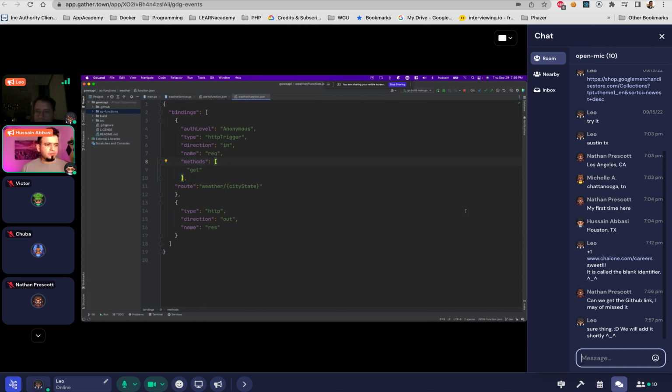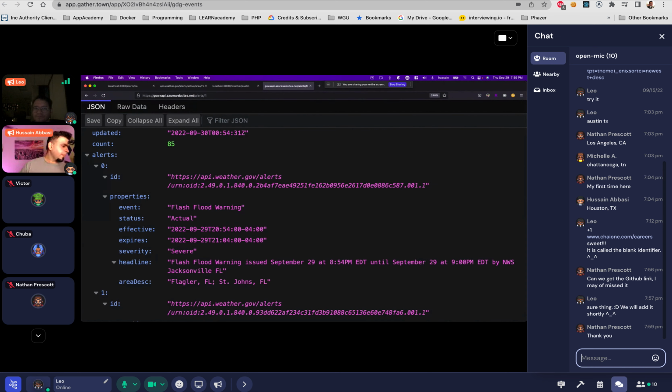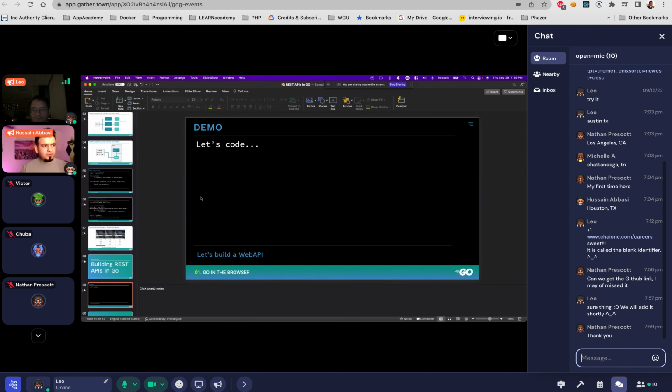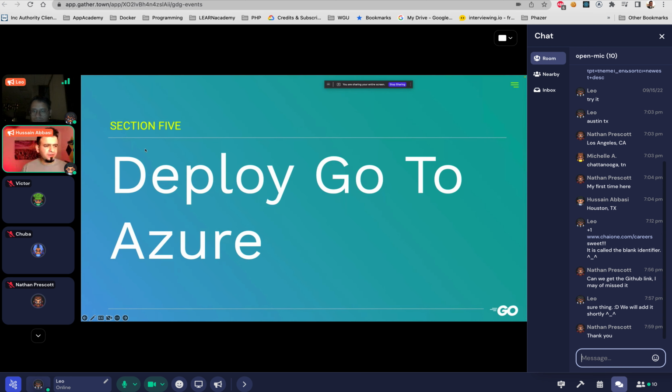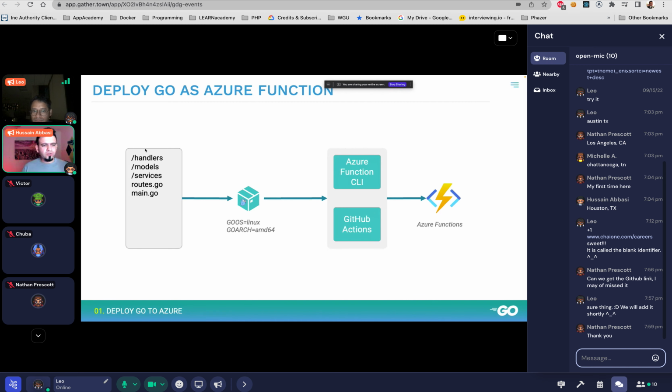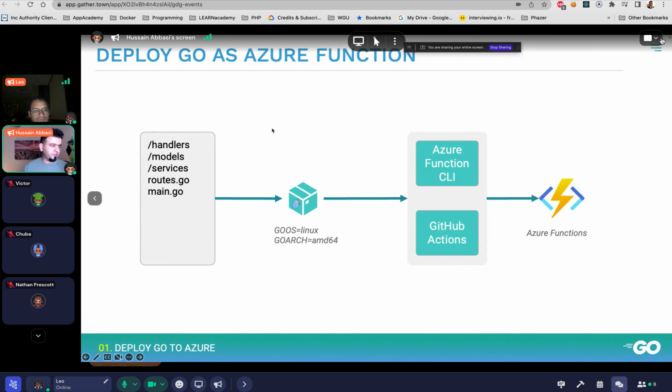Okay, so how did that work? Let's take a look at that really quick. So we looked at deploying to Azure. We can do it either through the CLI, like I was about to show you, or we can do it using the GitHub action that I'll actually show you next, because that makes more sense.